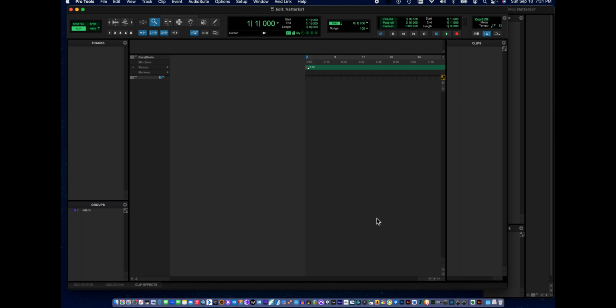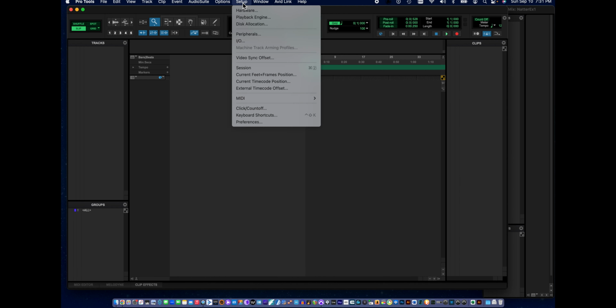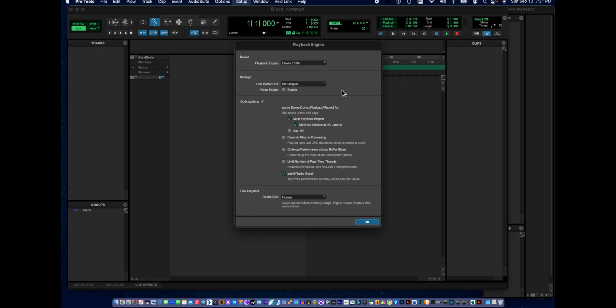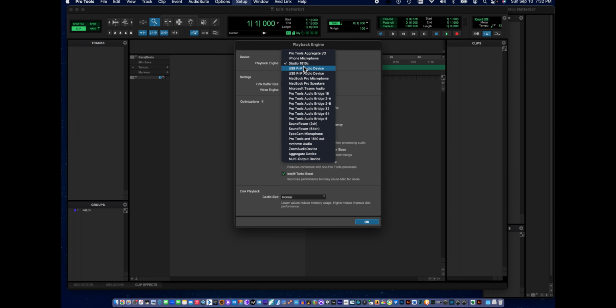Okay, Pro Tools opens. So the next thing we have to do is make sure that Pro Tools is recognizing and working with our audio interface. To do that, we go to the Setup menu and scroll down to Playback Engine and click that. Now in this dialog box, we choose the audio interface from this menu right here. In this case, I'm going to use this Studio 1810C because that's what I have here.